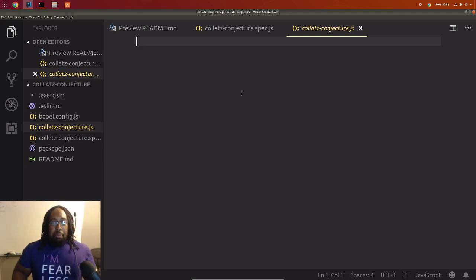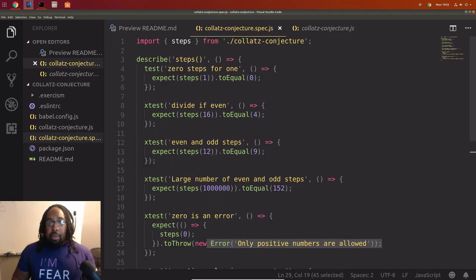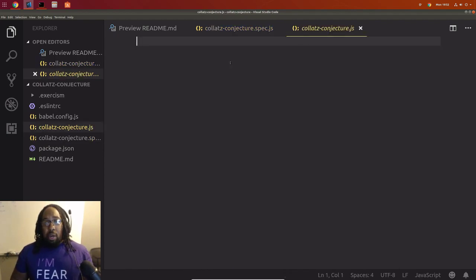So we're going to do this with a function. And the great part about test-driven development is we know that our tests are going to be checking against a function called steps. So we know what to call our function, and we don't have to worry about that either.